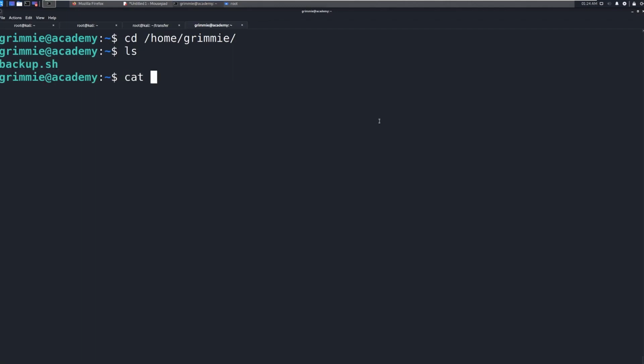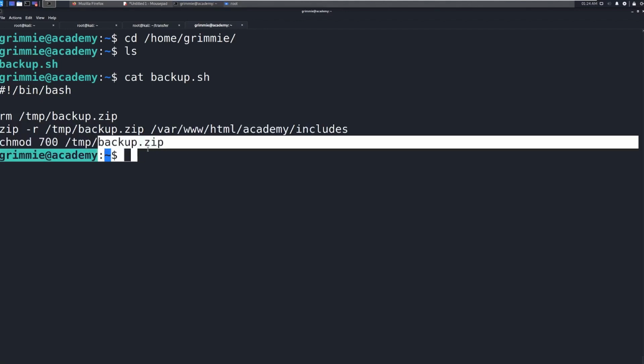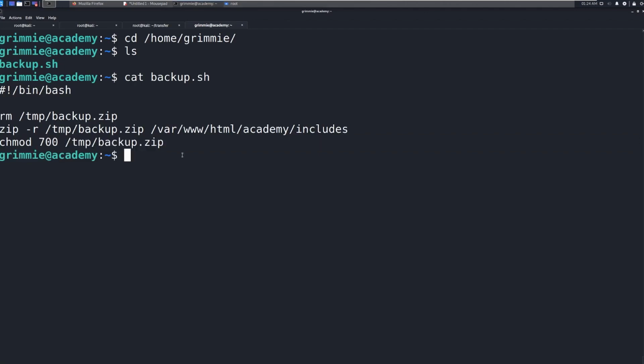So let's run cat backup.sh. What we have is, it looks like it's removing a temp backup .zip file. It's zipping up a backup.zip from this /var/www/html/academy/include. So it looks like it's doing a backup of the Academy. And then it's changing the permissions of the temp file. So if we look at temp, there may or may not be a backup.zip sitting in there.